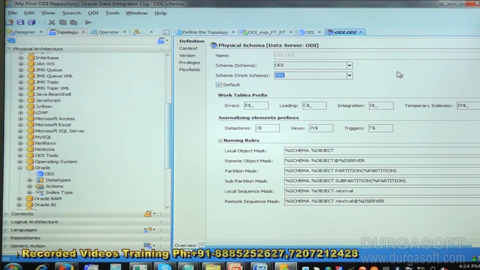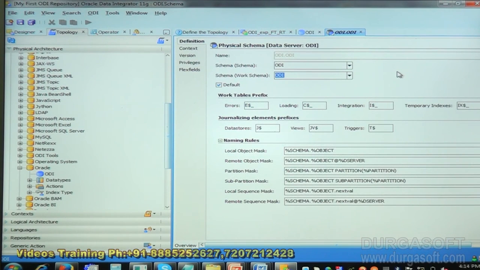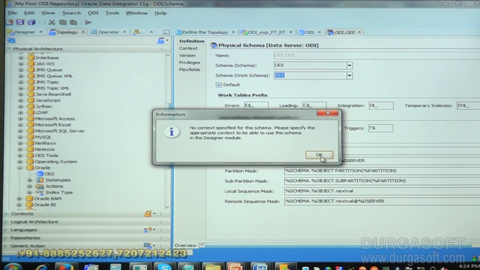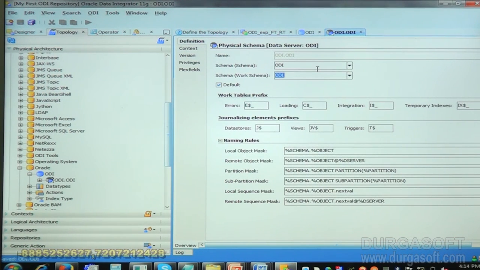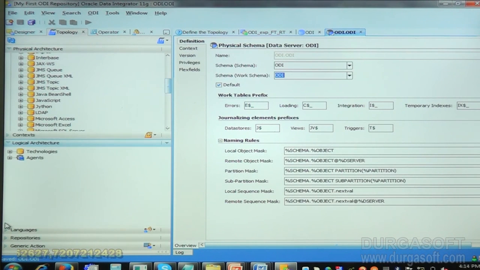It will ask you, no content is specified for this schema. Please specify the appropriate content to be able to use this schema in the designer module. Click OK, and next to open your logical structure, there we will be defining that. Okay, for that I'm clicking on save button. I'll just click OK. I'll not design the content as of now. Next we'll go to the logical structure. Under the logical structure, then I will define that context.